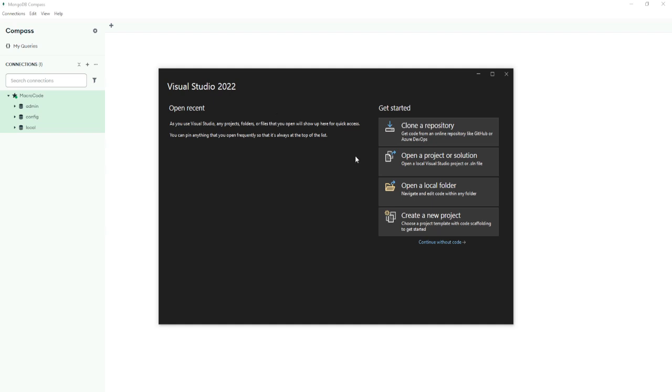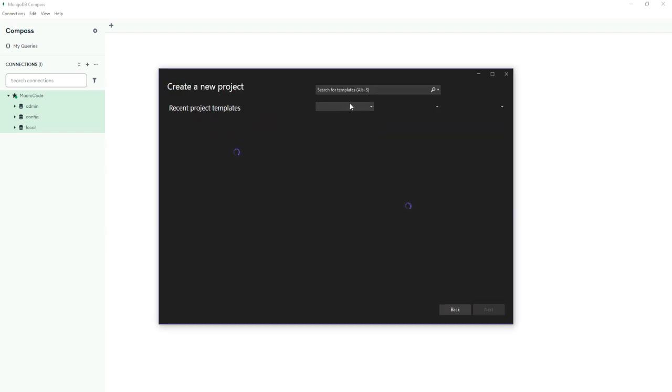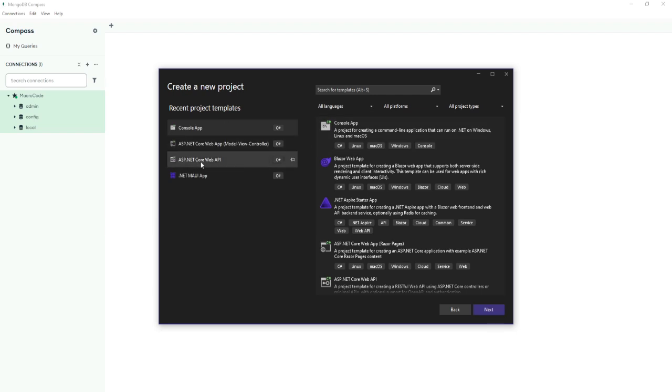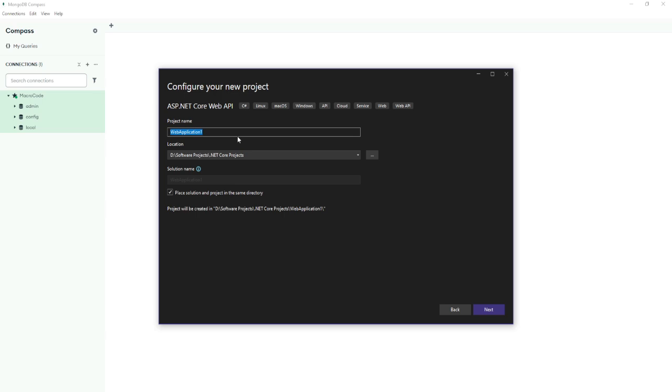And let's begin. So I'm going to create a new project. So new project, and this is a web API. So I'll just create an ASP.NET Core Web API. So here I'll call this the sample MongoDB Web API. So this is my project name.